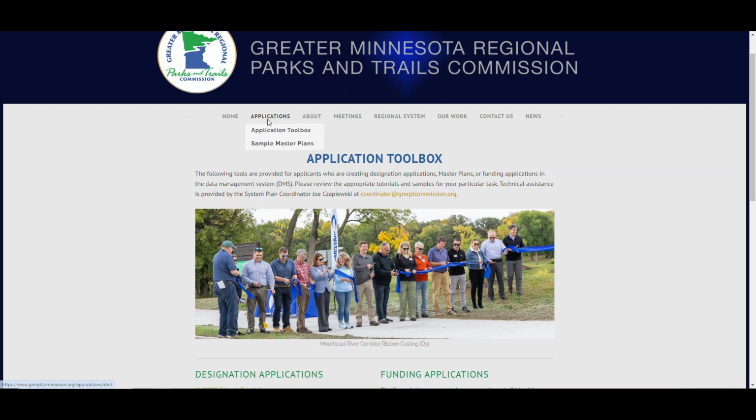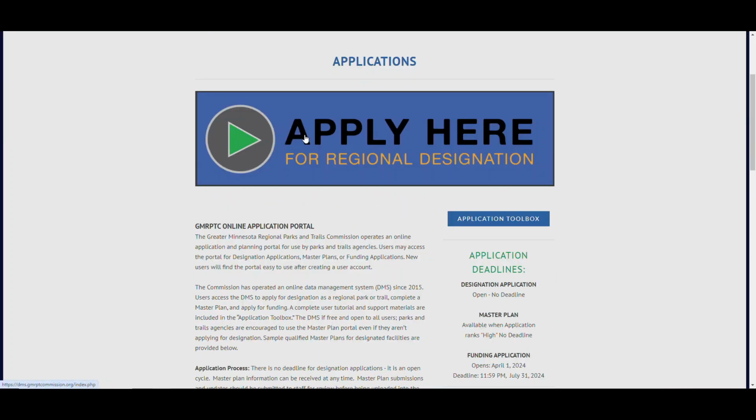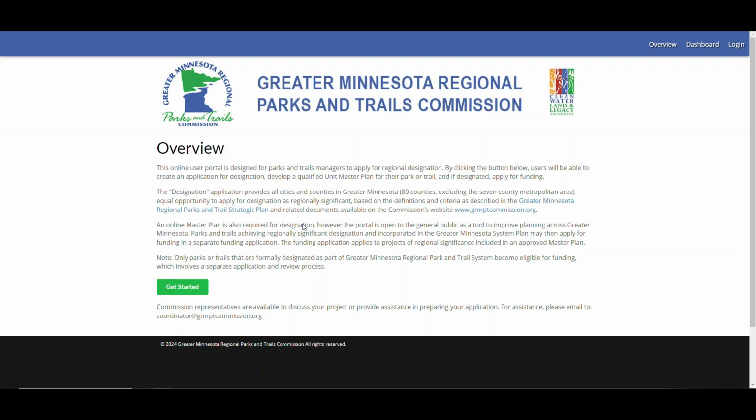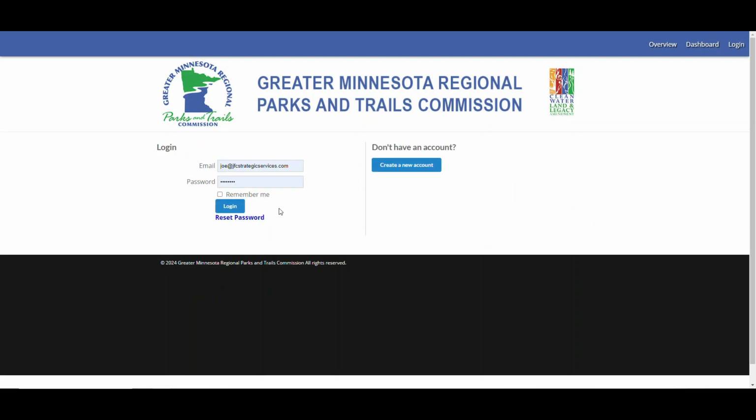Let's go back to the applications. Let's start by going to the Apply Here button. This gets you into the data management system. Overview of the system. If you have applied before, you should be familiar with this because you helped put in a master plan or have recently taken over duties assigned with being your organization's representative into the data management system. So click Get Started, enter your email and password, and click Login.